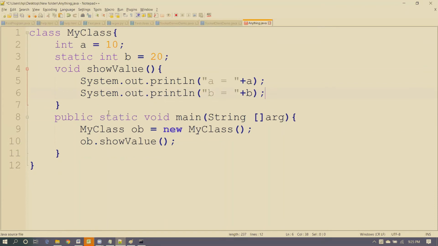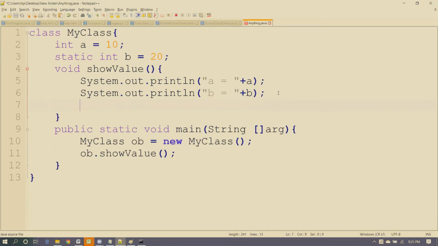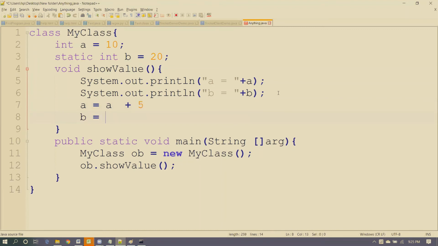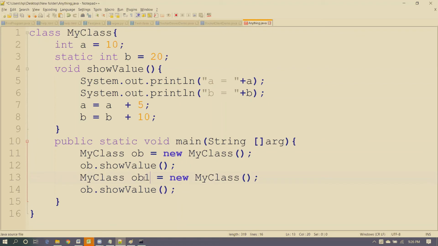b is equal to b, and then I write a statement a is equal to a plus 5, and b is equal to b plus 10. Okay. Now create an object that is ob = new MyClass and call ob.show. After that, I'm going to write one more time this statement. This is ob1 and this is ob1.